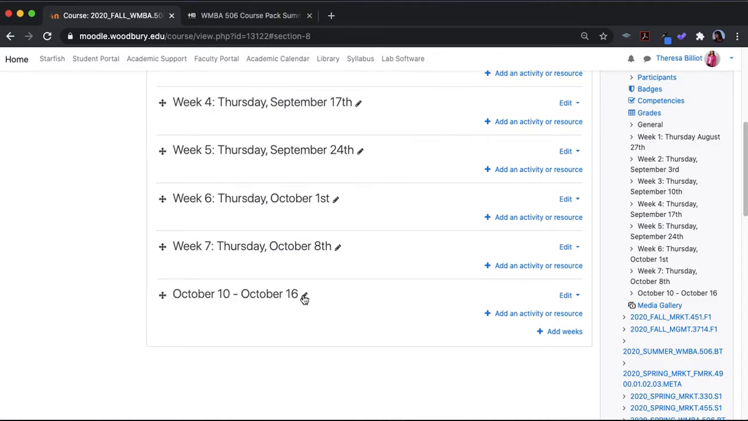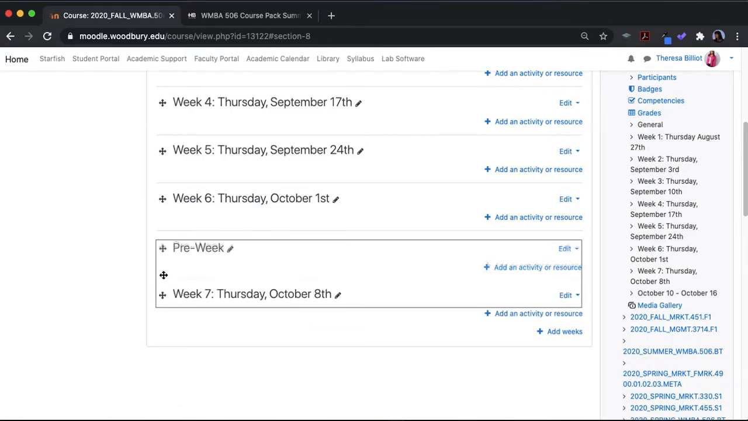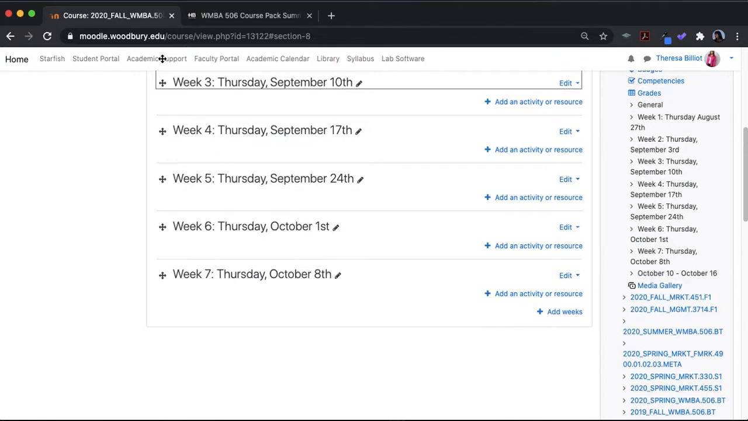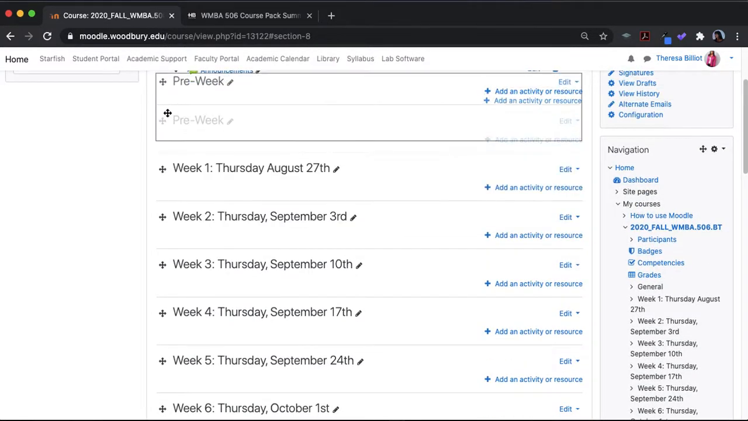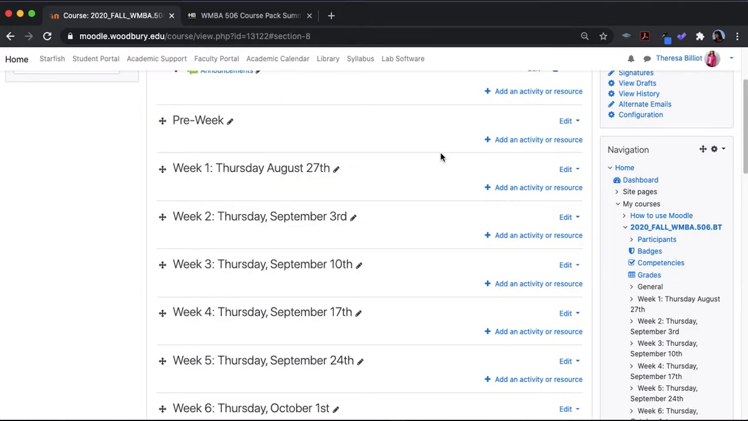I'm just going to go ahead and select this little icon and then type in pre-week, hit enter, and then I'm going to drag this to the top, and I want this to be between my week 1 and then my announcement. So there you go.